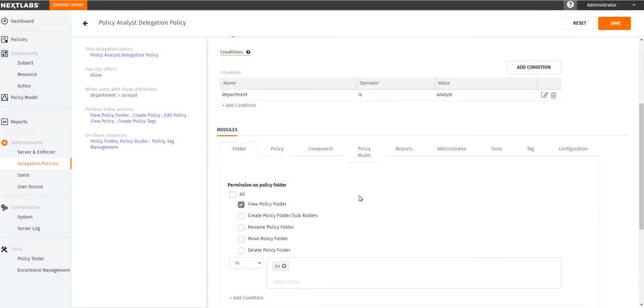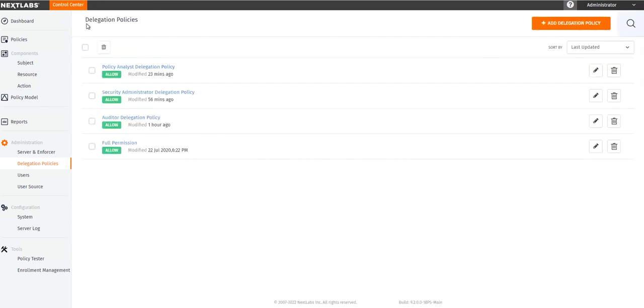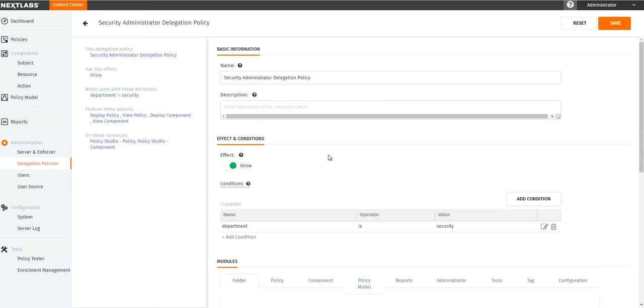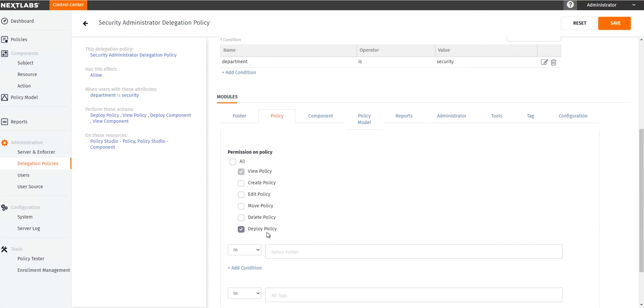If we look within the policy analyst delegation policy, we can see that they are able to create and edit policies, but cannot deploy them. If we go back and view the security administrator delegation policy, here we can see that they are able to deploy policies, but are not allowed to create or edit them. This enforces a clear segregation of duties in policy administration.